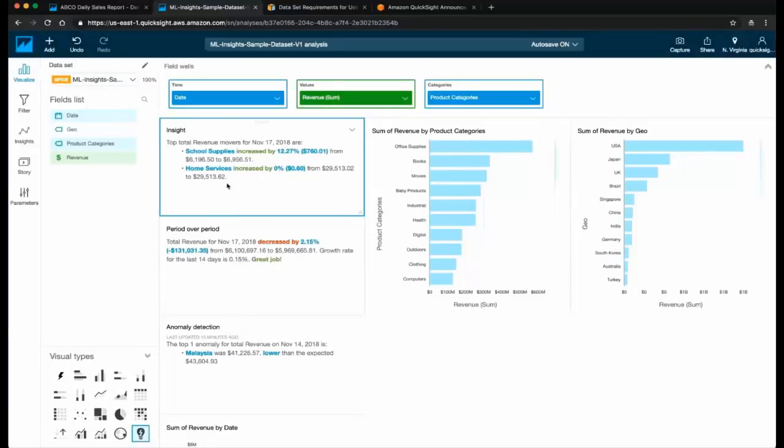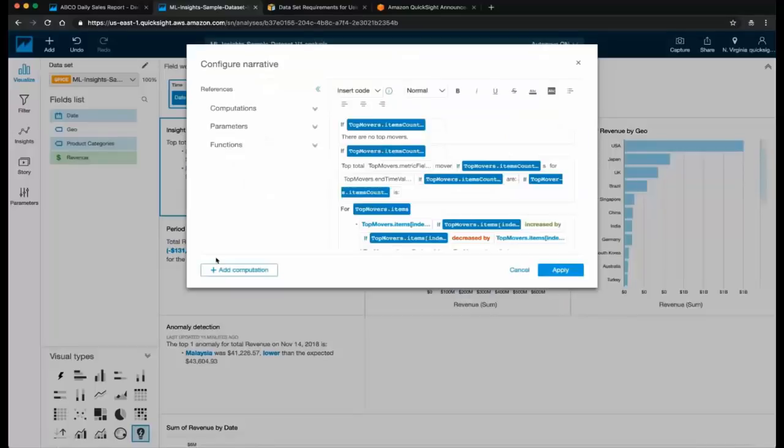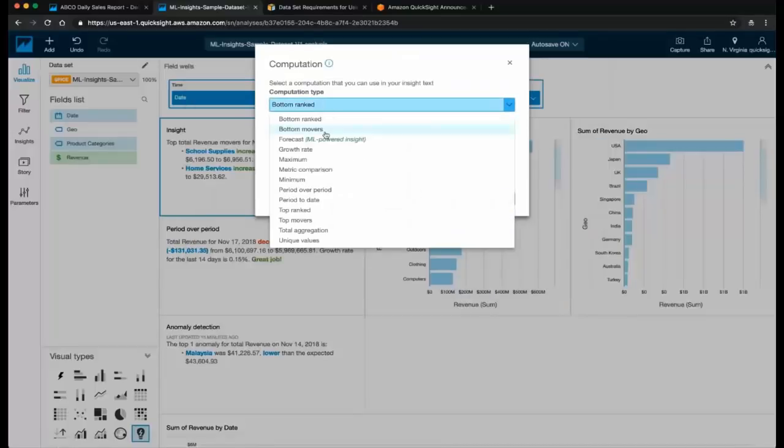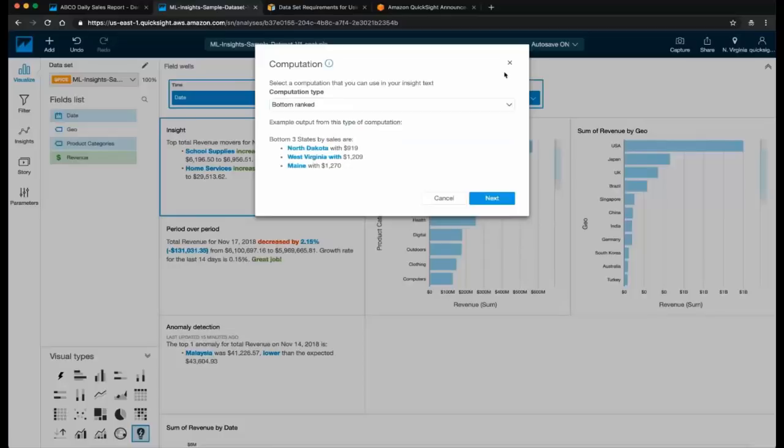So each of the top movers are green. You can create a separate one for bottom movers, or you can also easily add bottom movers from here and then choose bottom movers to add it into your insights.